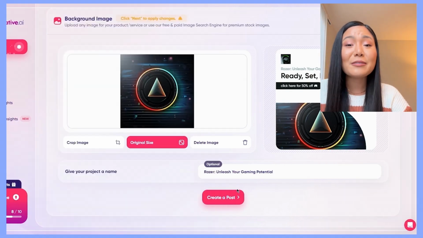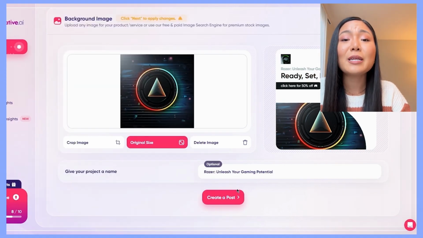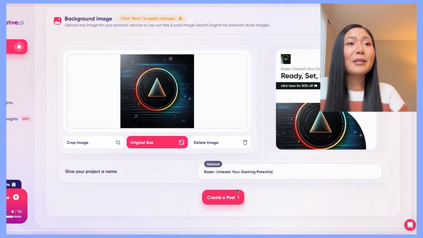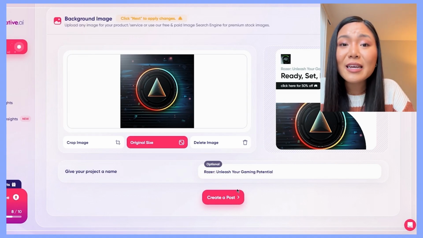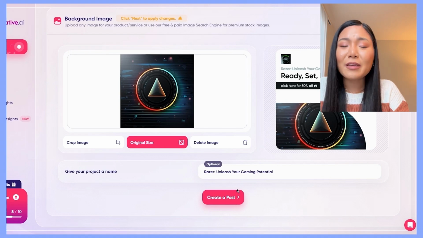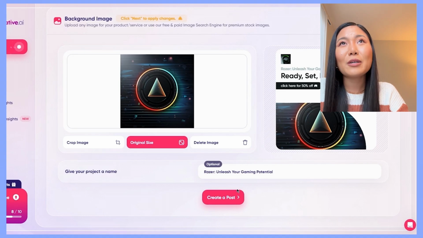You can use a number of different images by choosing your image search engine, which just came up, and AdCreative AI will come up with great suggestions. Now, once you're done adding images, just click on create post, and then there you go. You're going to save and continue, and everything's going to be good to go.